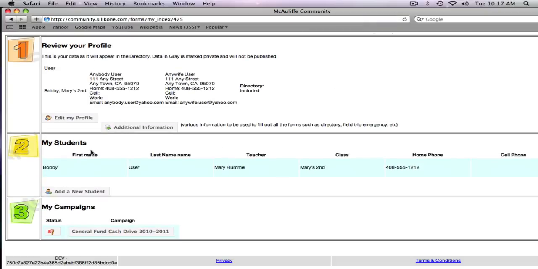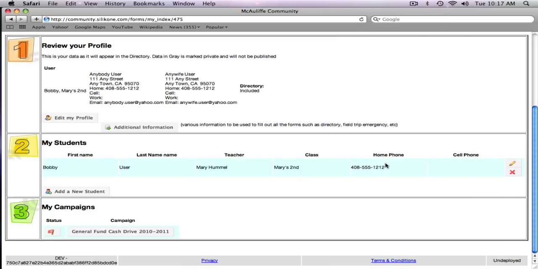Number two, students. So Bobby user, Mary Hummel, Mary's second grade class, 5551212. And then if any of this is incorrect, just go ahead and edit it. You should have all the students in here that are already here because we're not in a place where we're adding new students right now.